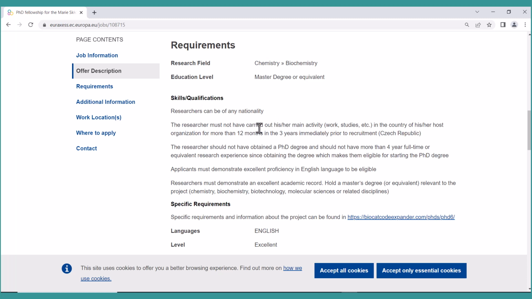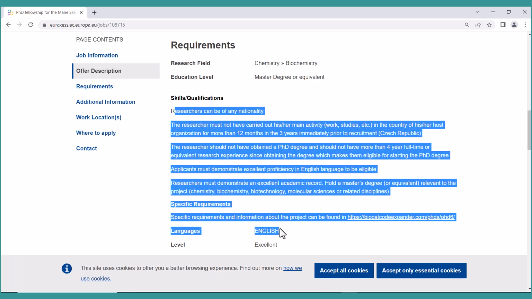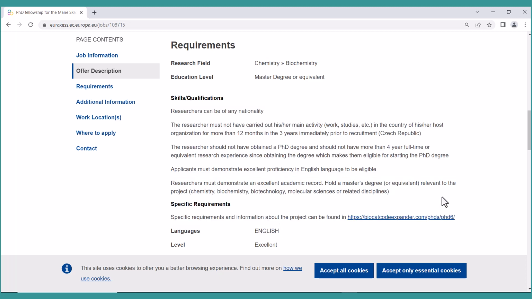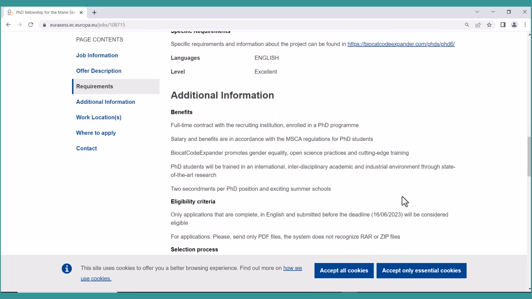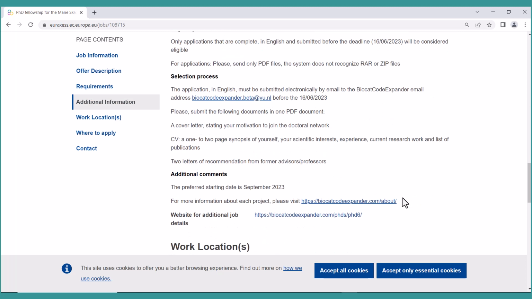It can be of any nationality, and the person must not have carried out their main activity in the country of the host prior to recruitment. You'll find all the necessary requirements under the skills or qualifications. Sometimes it's labeled as specific requirements. And all the additional information about the position is specified when you go to the link of the position.